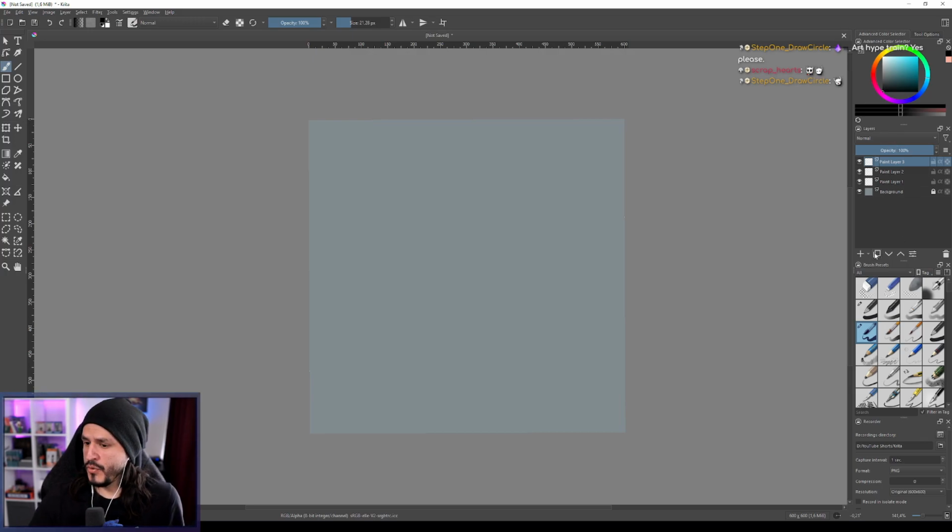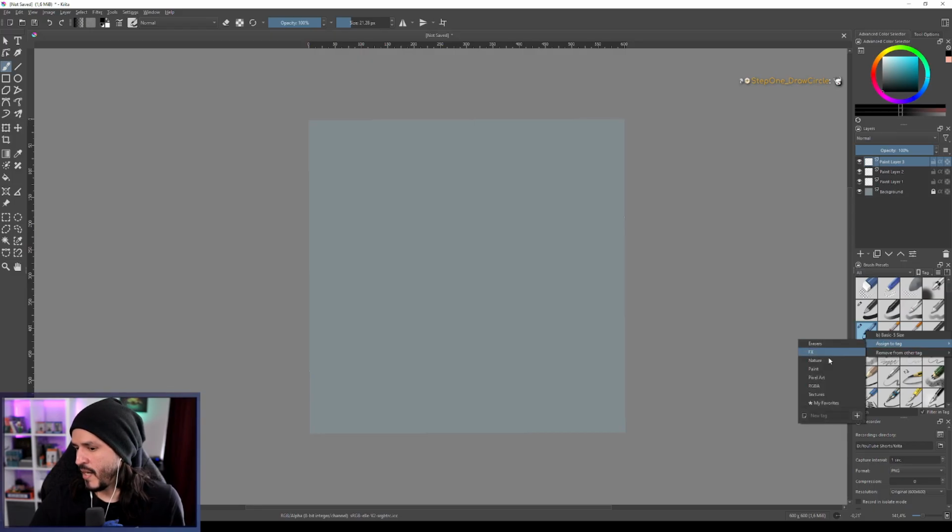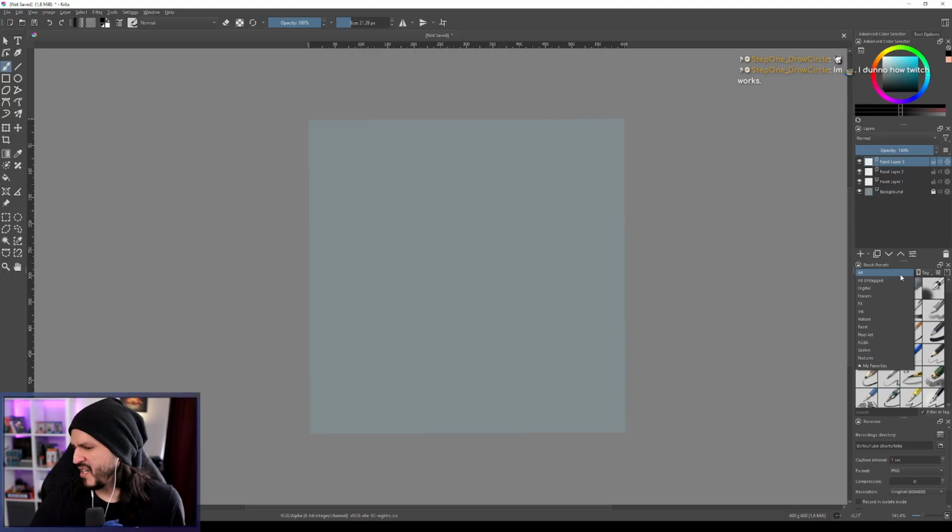Then I also use my brush presets right here because I like changing my brushes pretty quickly. I do have a couple of favorites. You have different categories. You can select one of the brushes and you can right click on it and assign a tag like favorites, and you can have this much cleaner. I just like having them all just in case, right?